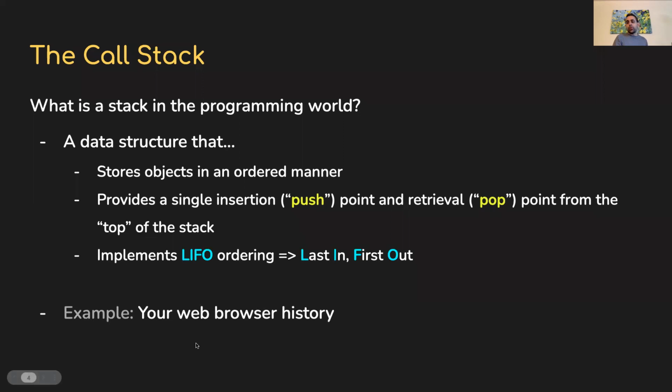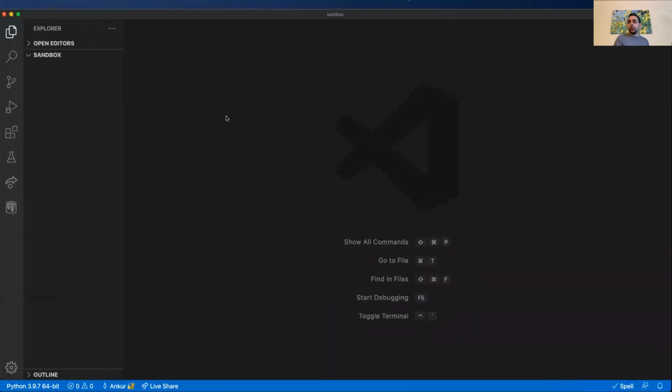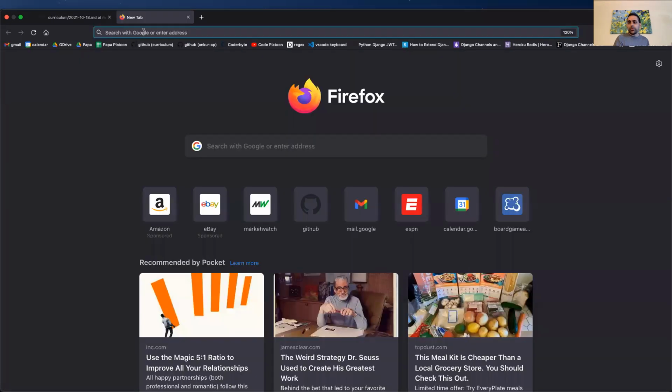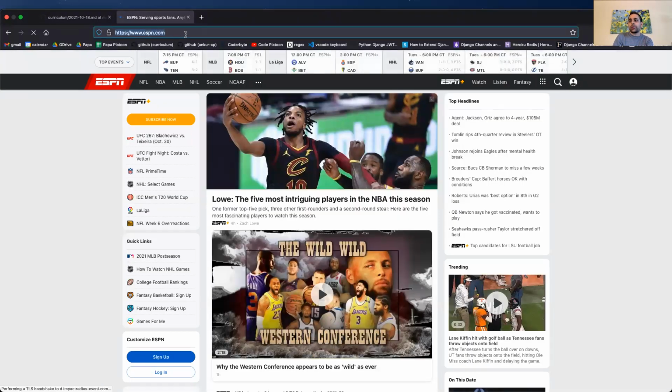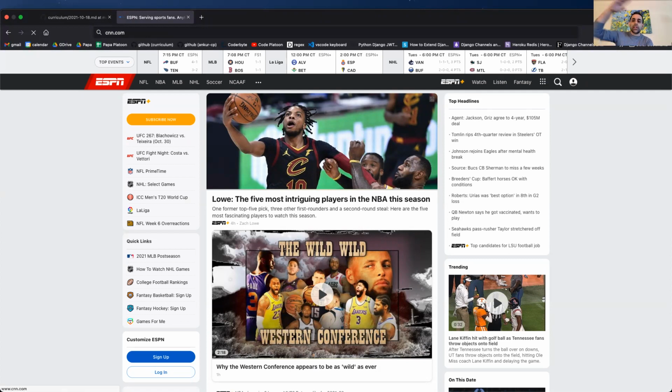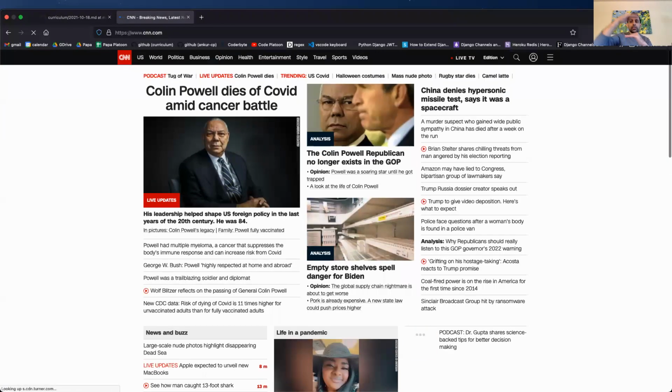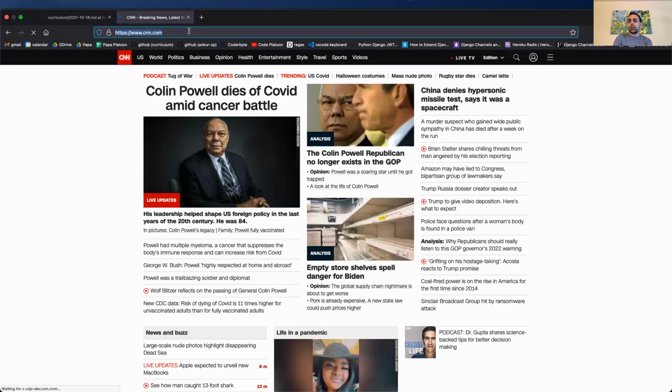So one great example is your web browser history. We deal with stacks in the programming world also, and we might not even know it. When we have a browser open, if I go to a few sites, let's go to ESPN. So that ESPN is being added to my stack. That's the first thing. So ESPN is there. Let's say I go to CNN next. Now we're putting CNN on top of that stack. So we have ESPN and then CNN. Let's go to one more site.